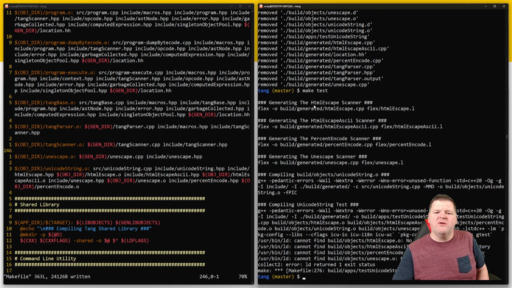Okay, so we know that we're able to generate, so the flex commands ran, Unicode string.o evidently ran. And then it tried to run Unicode string test. And why did it not work? Because the build objects HTML escape.o was not created.